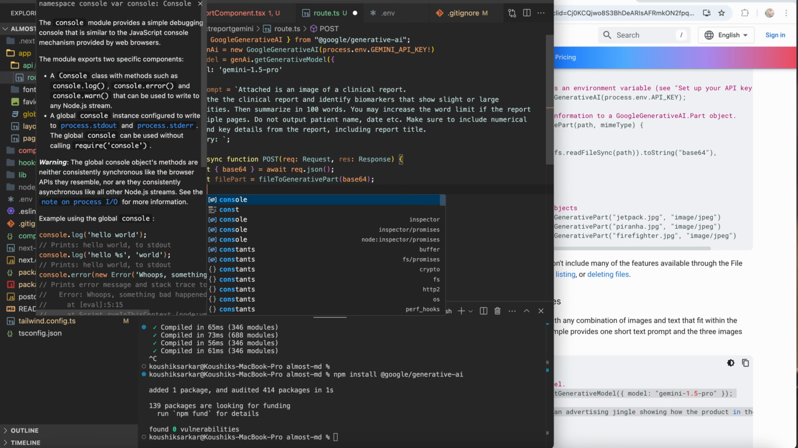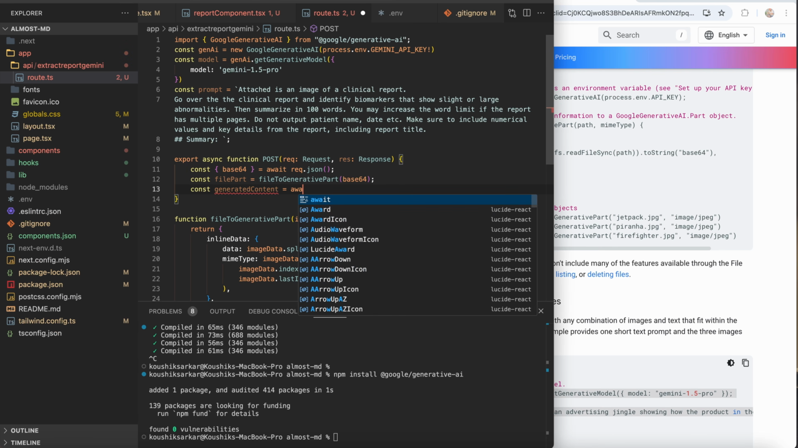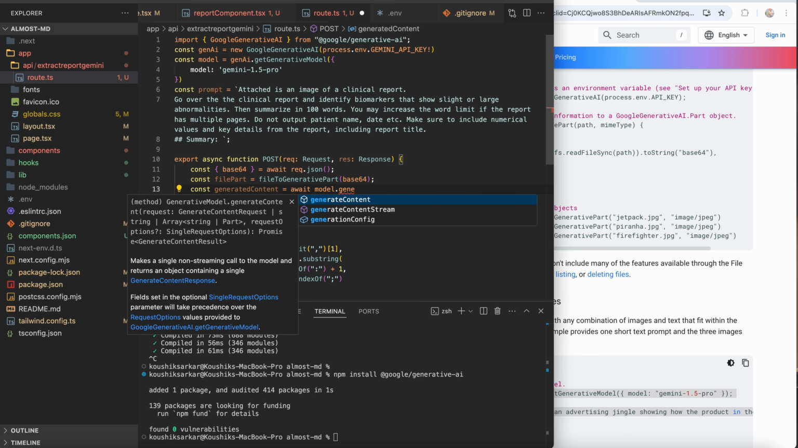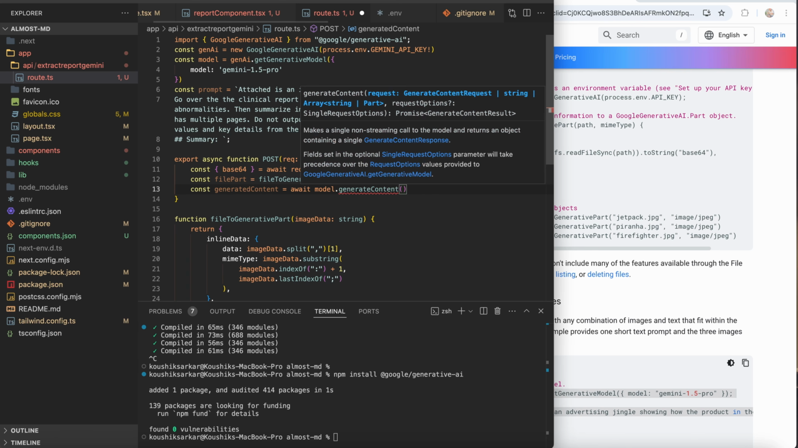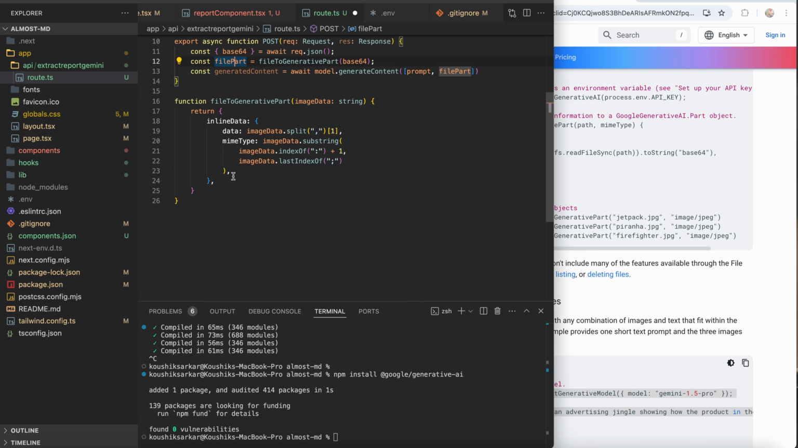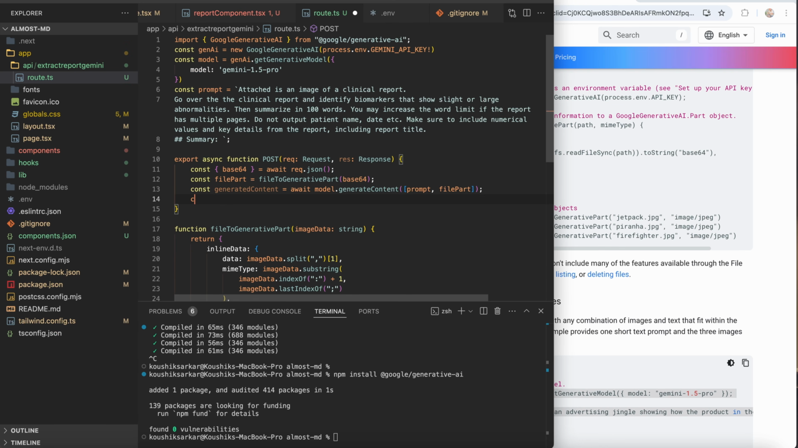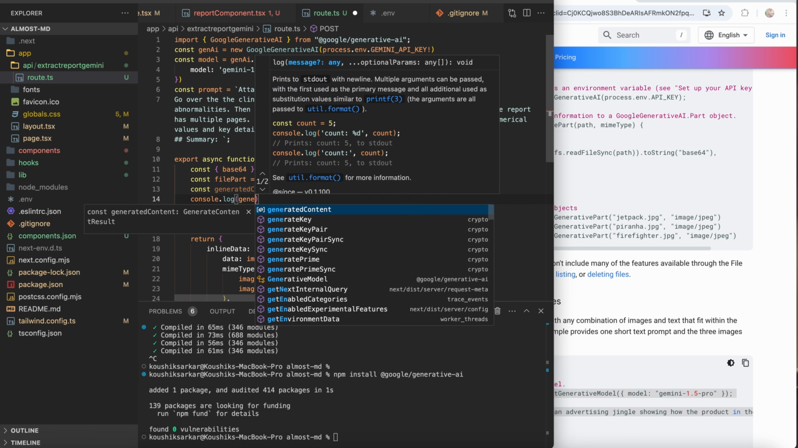So here I'm going to write const generatedContent is equal to await model.generateContent. So it has two methods, generateContent and generateContentStream. We are not going to stream the response for the report extraction, although in the chat component we'll be streaming the response, but here it's only 100 words, so we'll just be extracting the text and send the text to the client. So I'm going to use generateContent and here send the array, first of which will be the prompt and the second part will be the file part, which we received in the specific format as a JSON object. Now let me go ahead and console.log generatedContent.